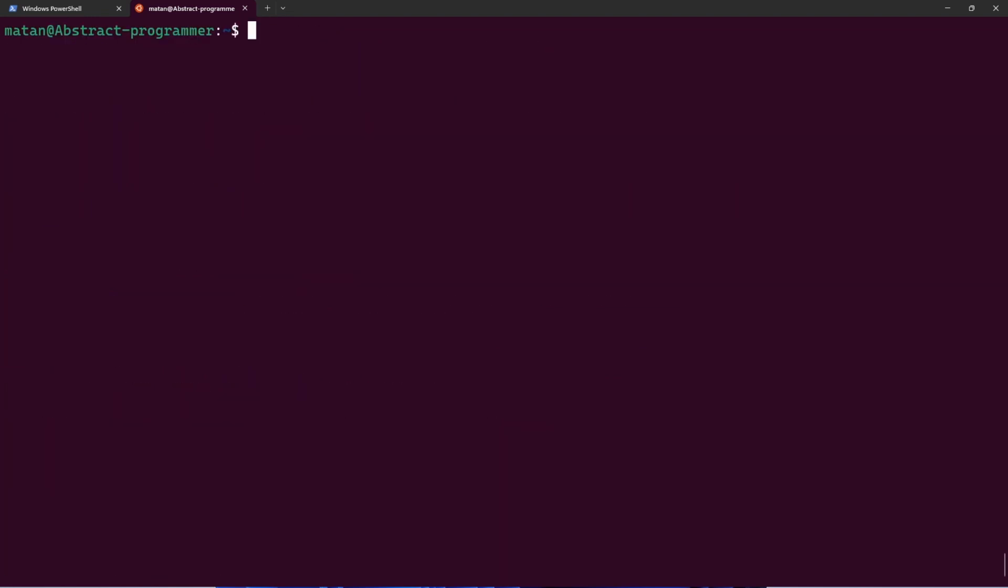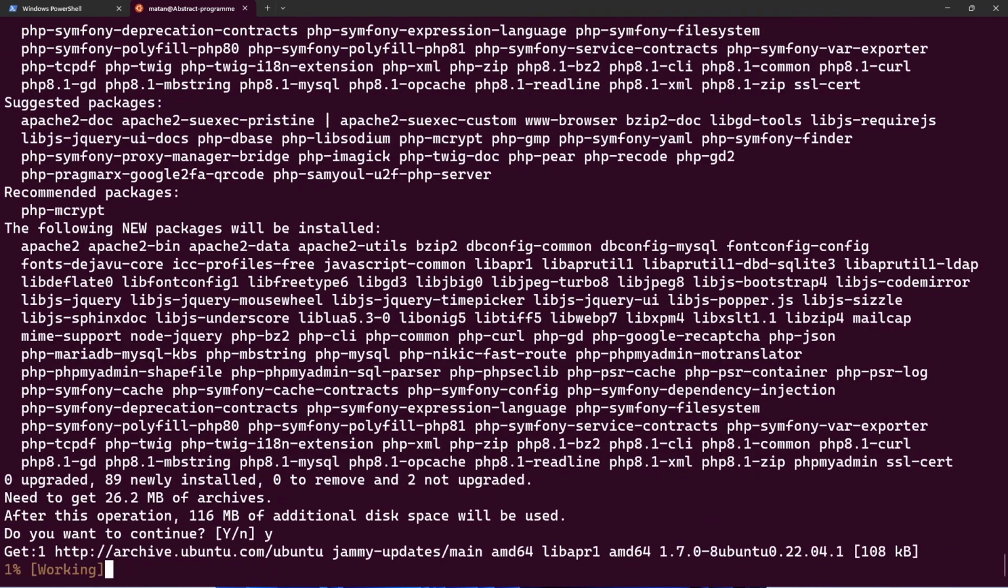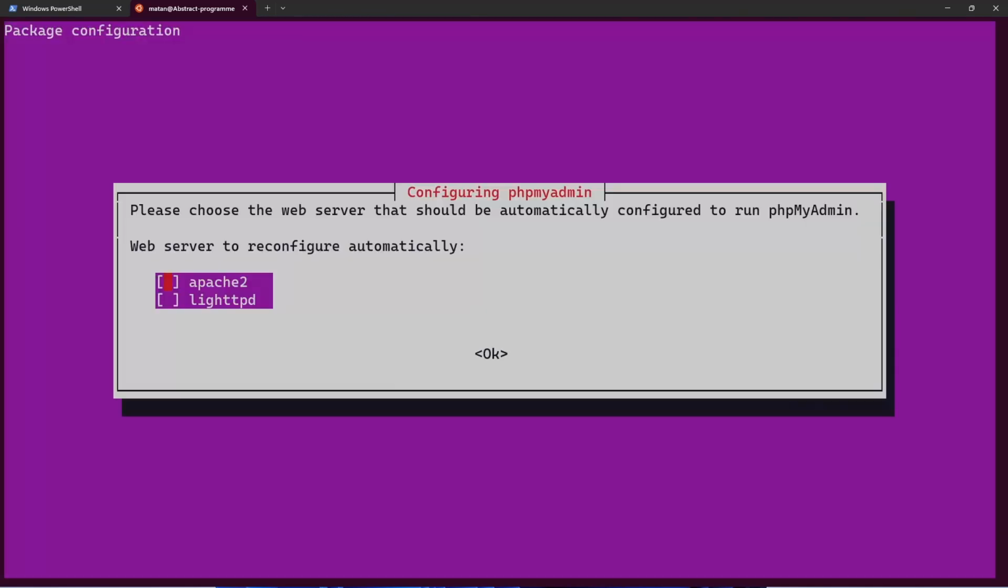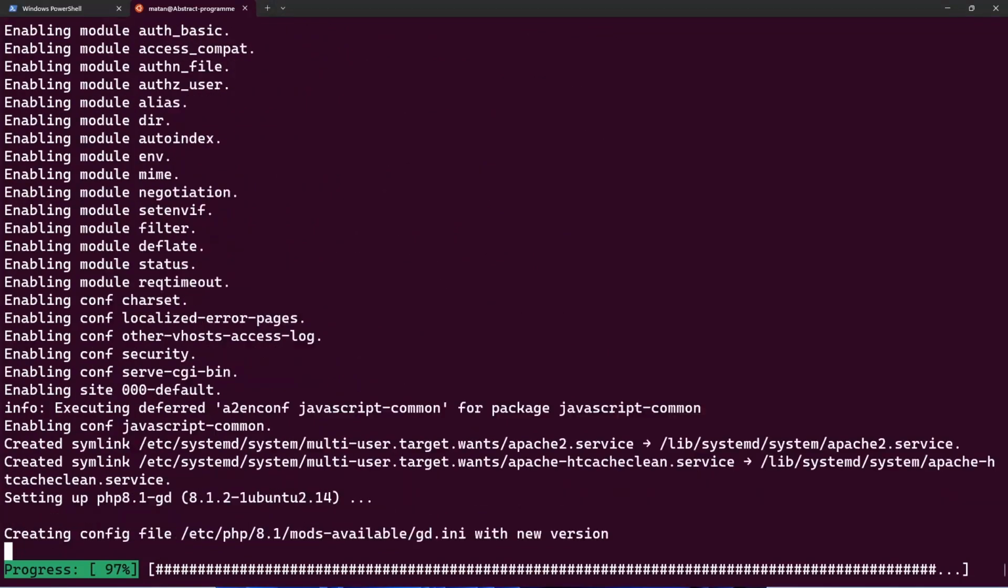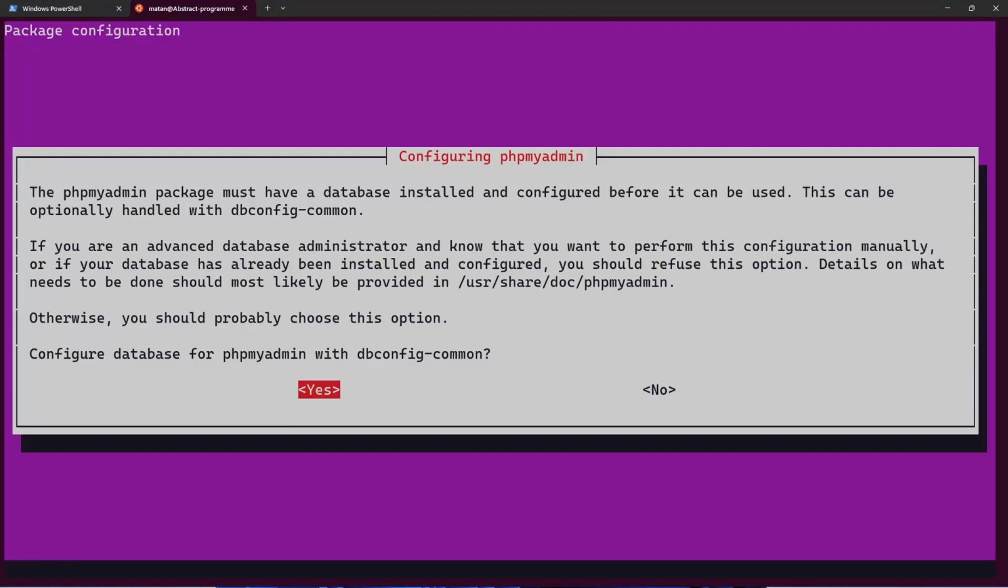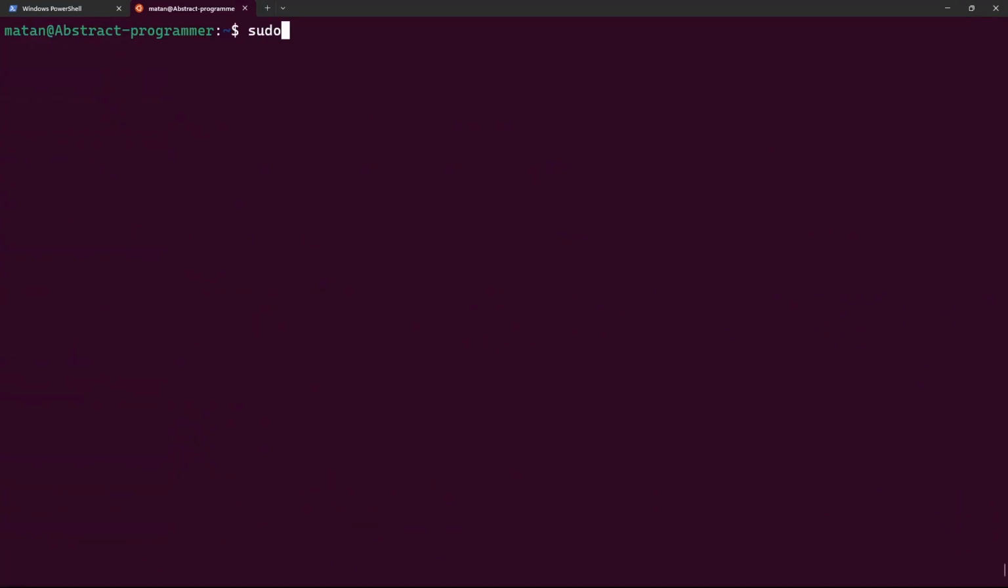Next, let's use apt to install PHPMyAdmin. And we get this dialog where we need to choose a web server. Both options work. I'll go with Apache 2, so spacebar to make the choice, then enter to continue. Here we can use some auto configuration, but I'm not going to use it, so I'll choose no. Next up, we need to install PHP, so let's use apt to do that.